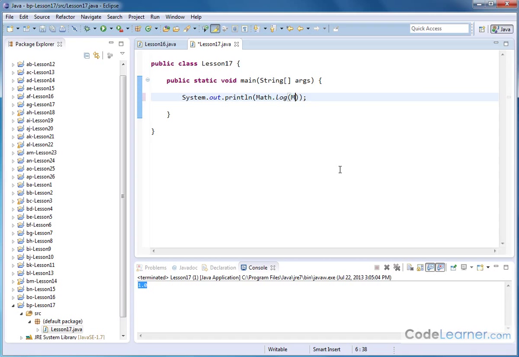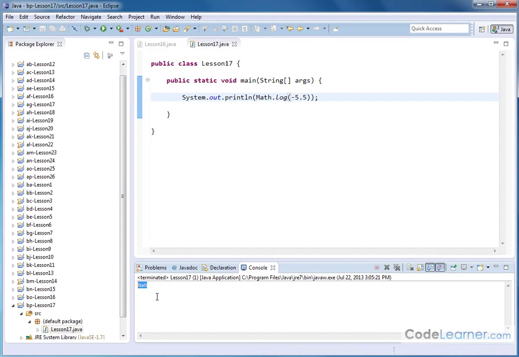Now if you do something crazy and try to put, let's say, negative 5.5 here, or some other negative number, you're going to get not a number, because the natural log, or logarithms in general, don't give you a real result when you pass negative numbers to them. So you're not going to get a complex or an imaginary result. It's just going to tell you not a number.